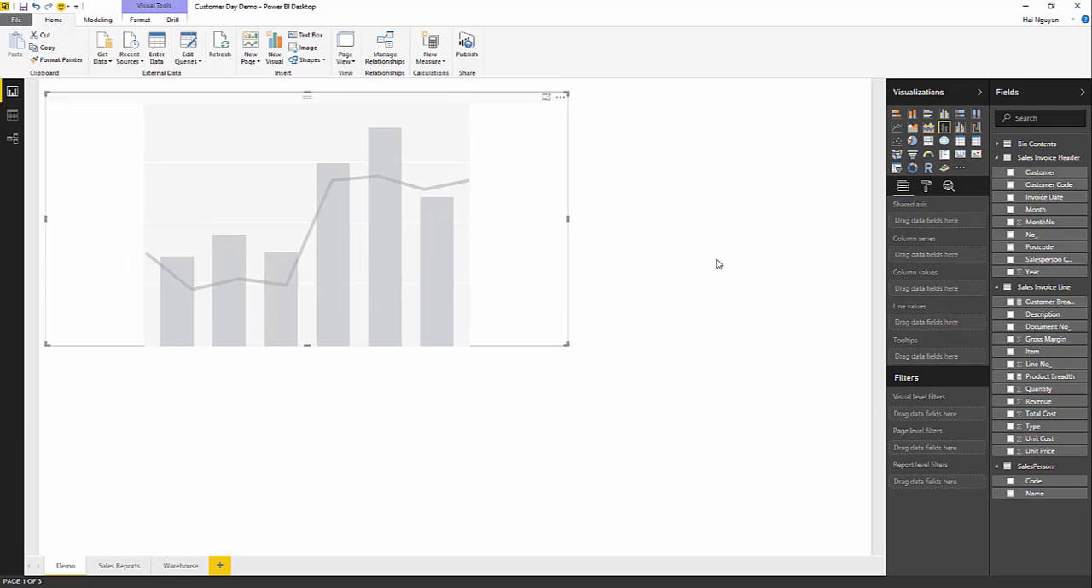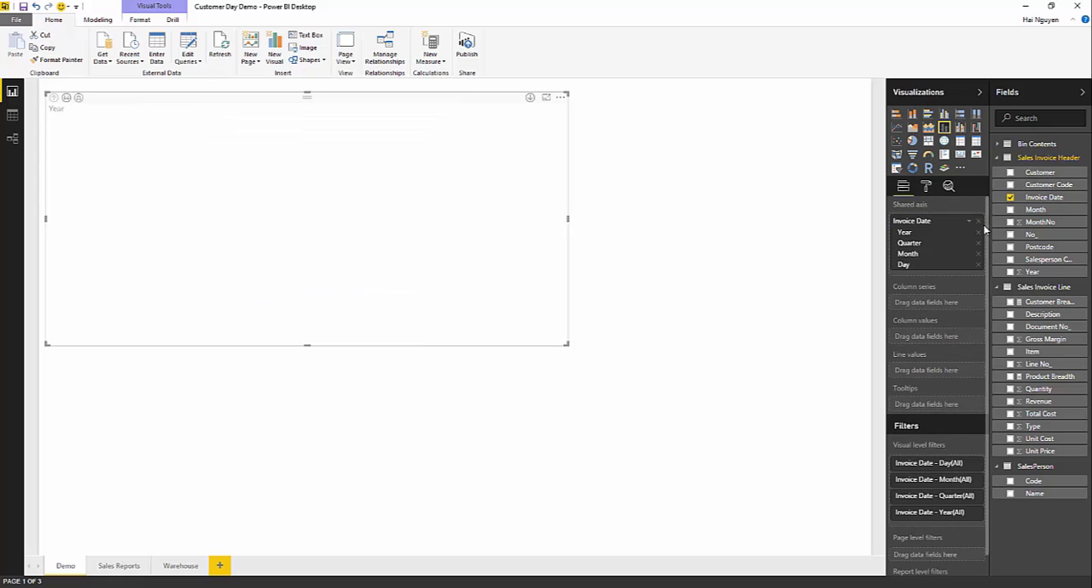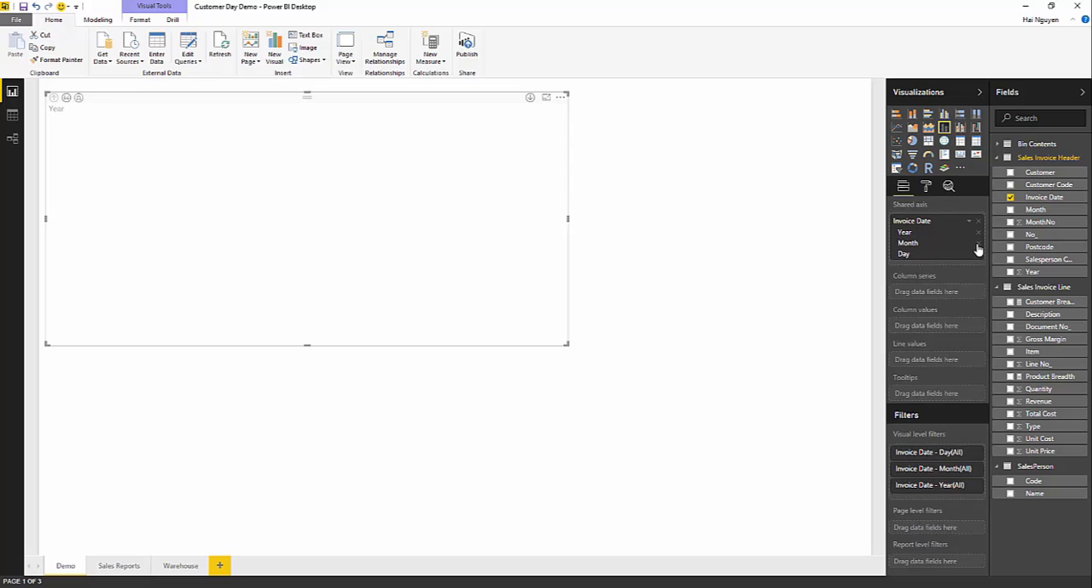So the first thing I'm going to do is bring in my first parameter, which is the invoice date. And I drag this into the shared axis. As we saw previously, as it recognizes that it's a date field, we automatically get the year, quarter, month, and day. Now, if we're not interested in any of these particularly, in my previous example, I wasn't interested in quarter, I can go ahead and remove that.